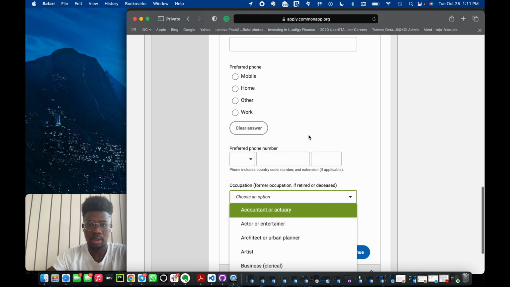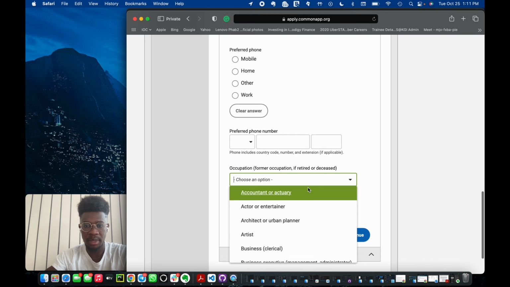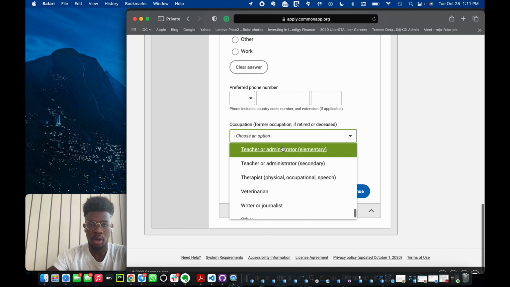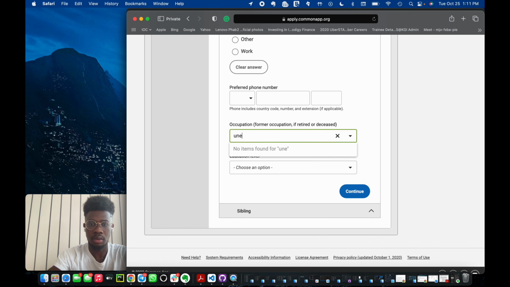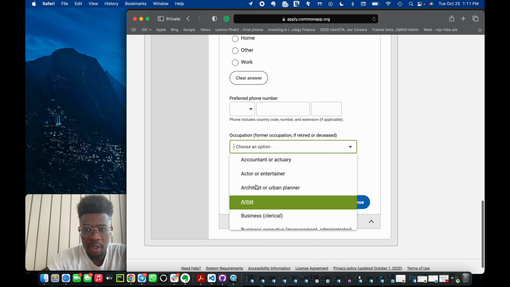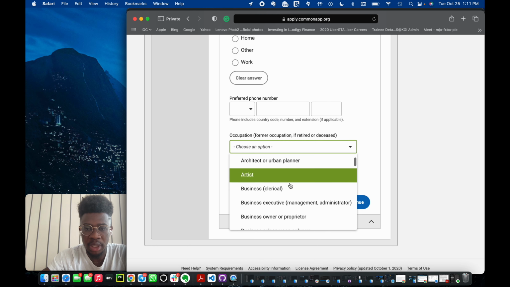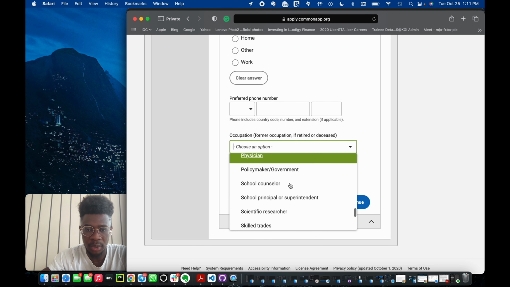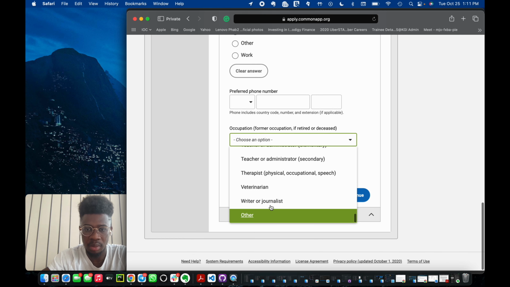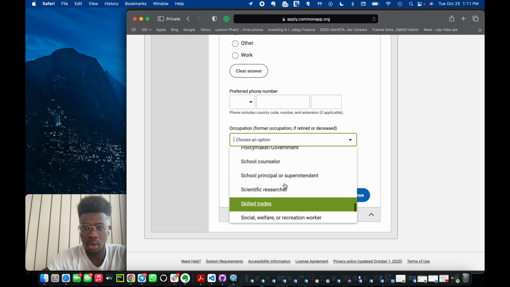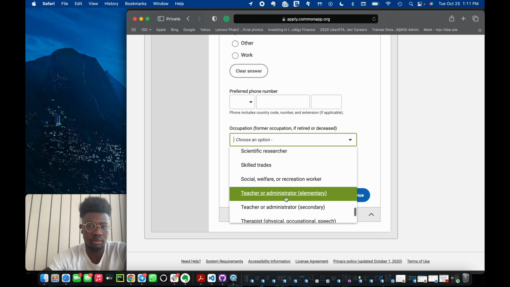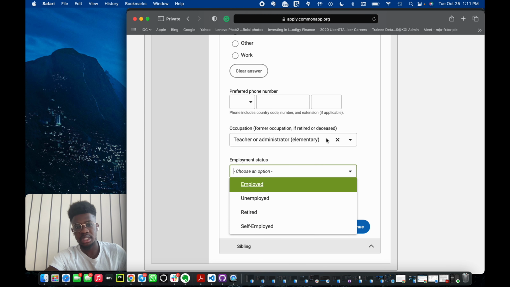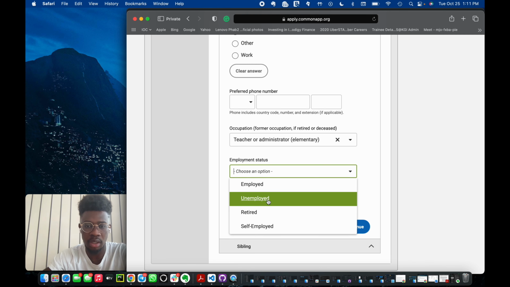Former occupation. I think for my dad's one, I forgot to put it there, but whatever your dad's occupation is, you can put it there, or you can just say unemployed if they are not employed. If you don't put anything there, it means they're unemployed, honestly. Or you can type whatever is there. I think you can put other too if it's not in the list. Let's say my mom is a teacher, I'll put it there. Employment status, you can just say unemployed.